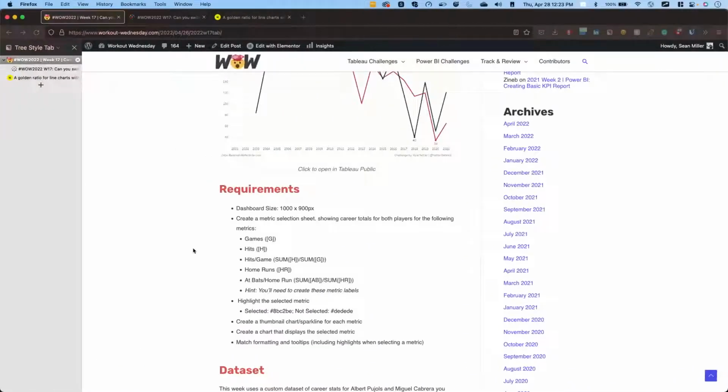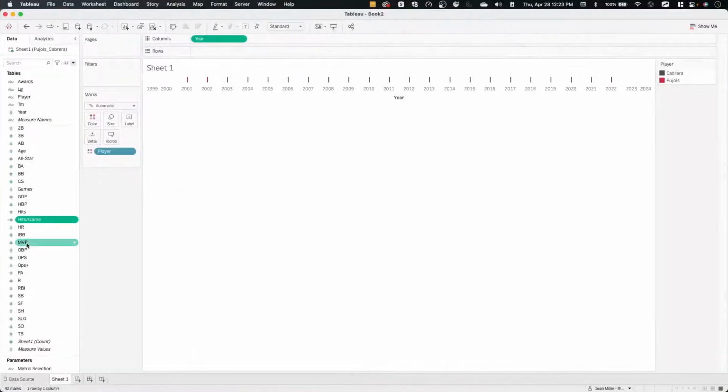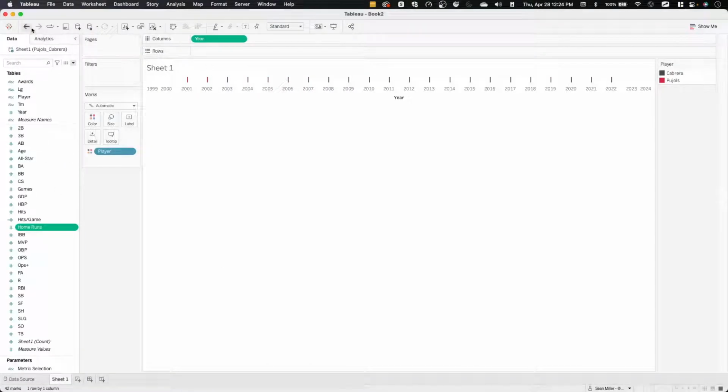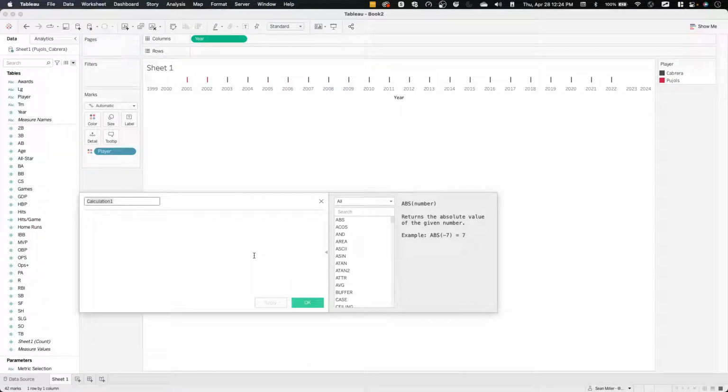Let's see, what else? Home runs, that's HR. Rename home runs. There we go. And we have at bats per home run. Okay, so I'm just going to go ahead and copy that. And then we'll call this at bats per home run. Sum of HR, sum of home runs. So there you go.